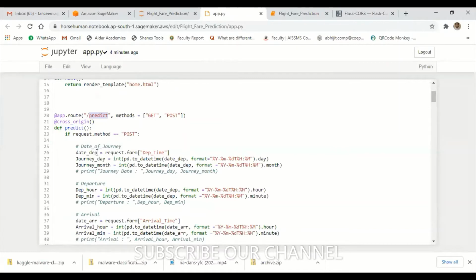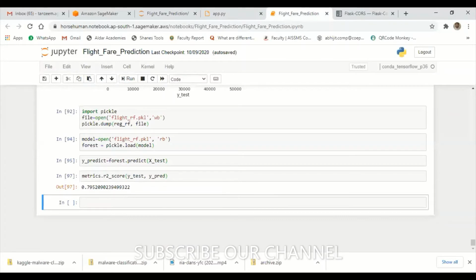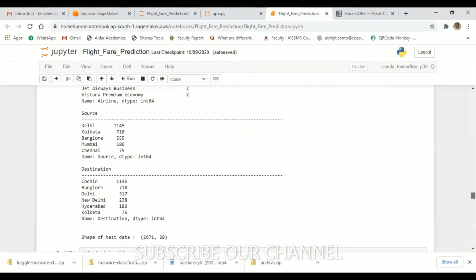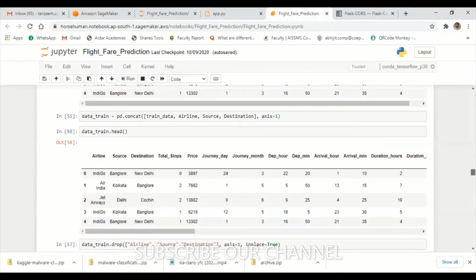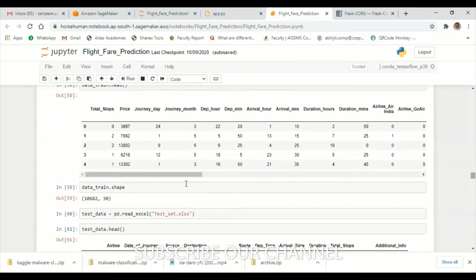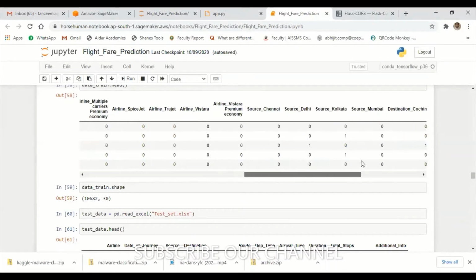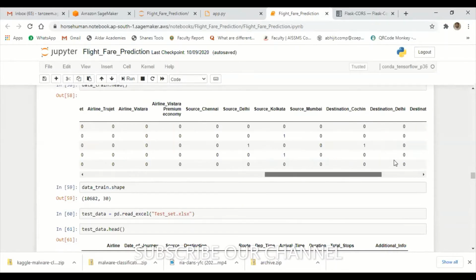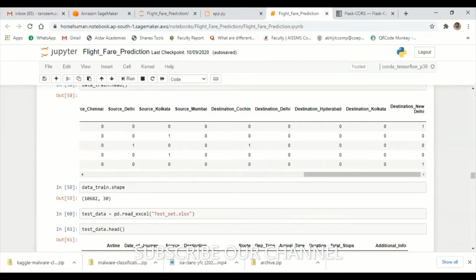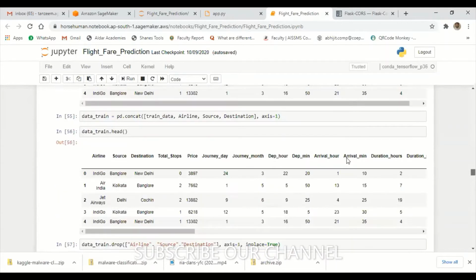Remember? Have a look at this. This is one feature. Date departure, you can see here somewhere. Here you can see source Chennai. Not this one. This is the one with date departure. I'm taking the features one by one now.